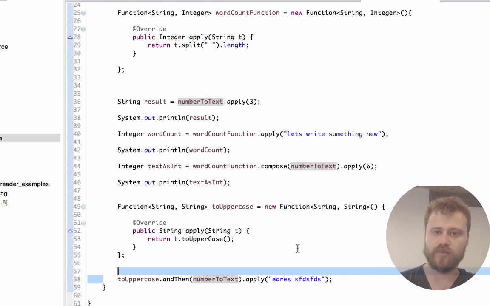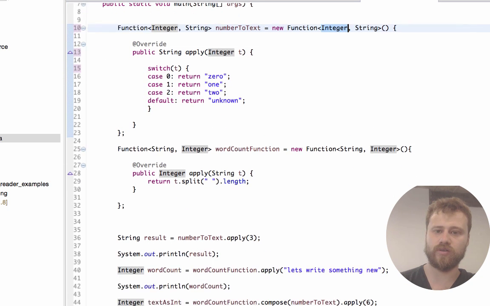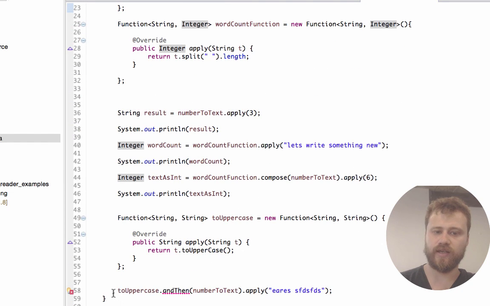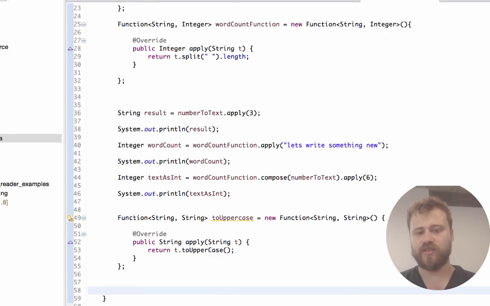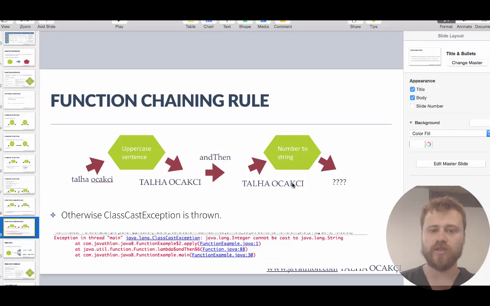So let me revert all the modifications, and this line cannot be used. Okay. So let me repeat the function chaining rule. The input type of the second function must be the same as the output type of the previous function. In the next video, we will talk about predicates.